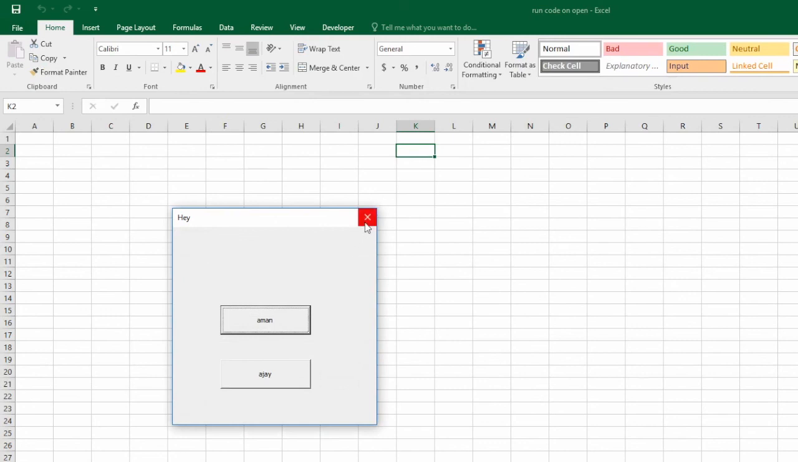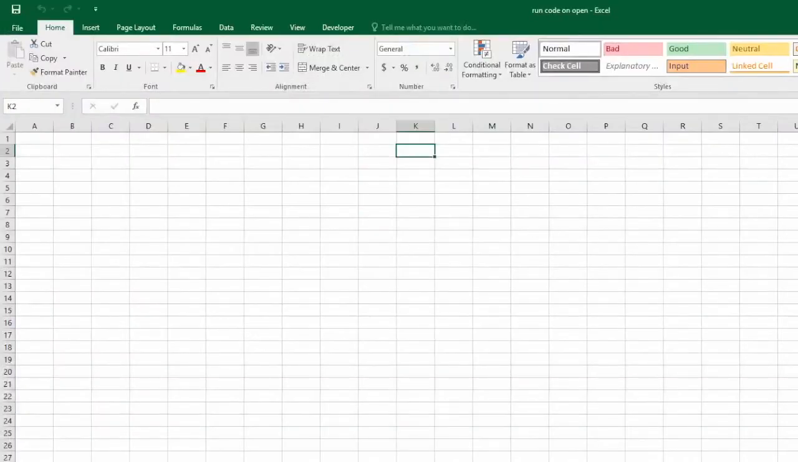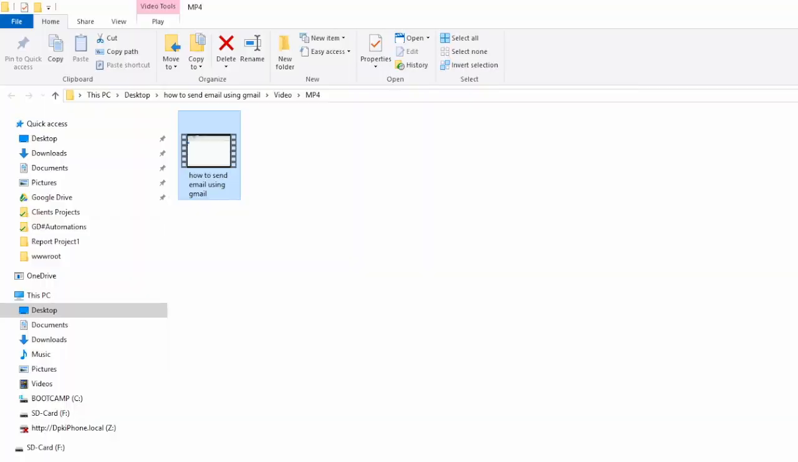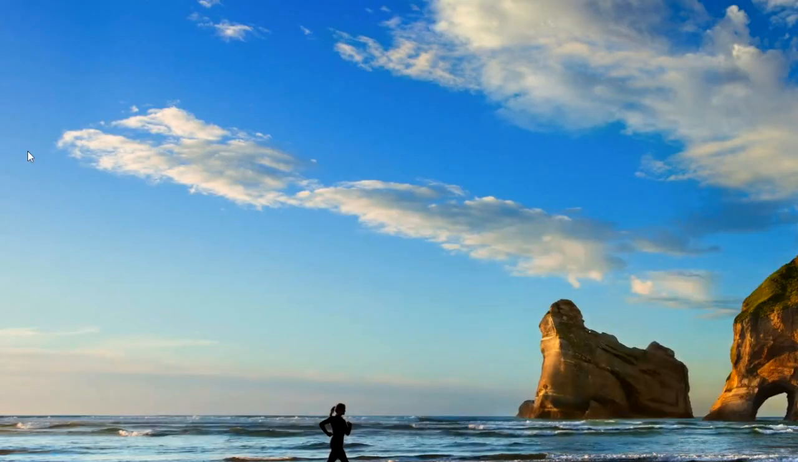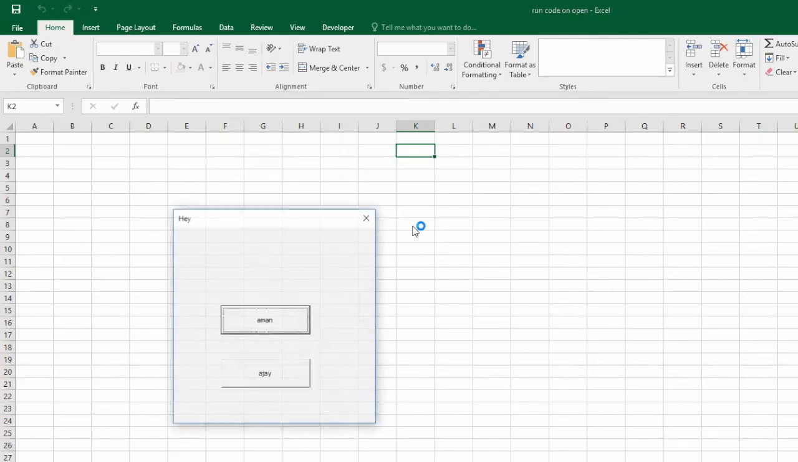So this works. Let's close this file and see if this really works. Let's open this and see how this works. Perfect. So this user form comes whenever we open the file. I hope this makes sense and this will really help you guys.